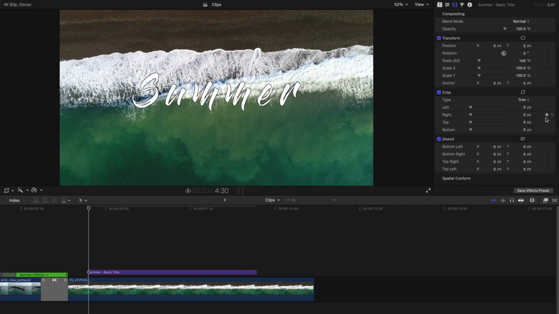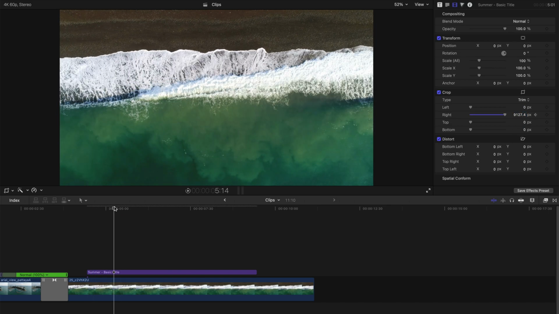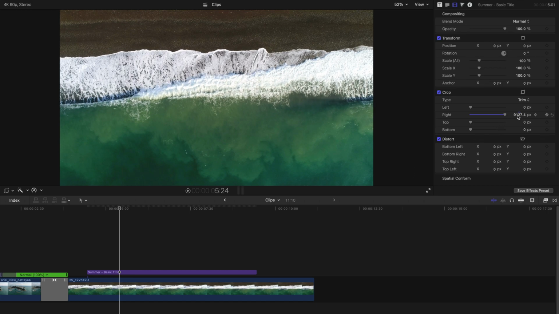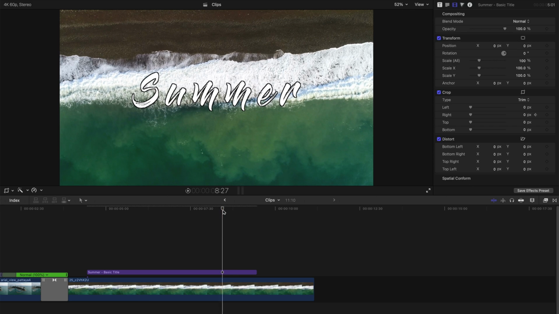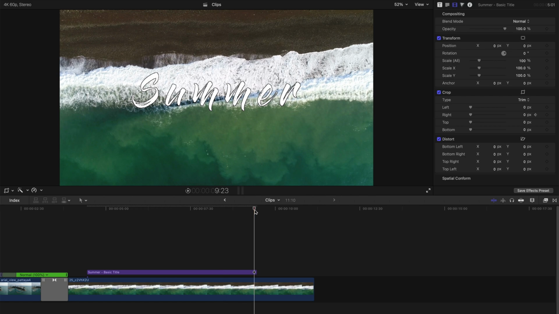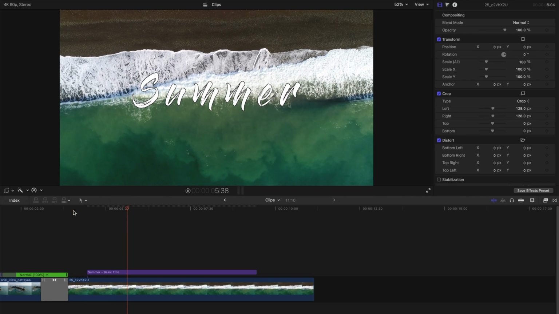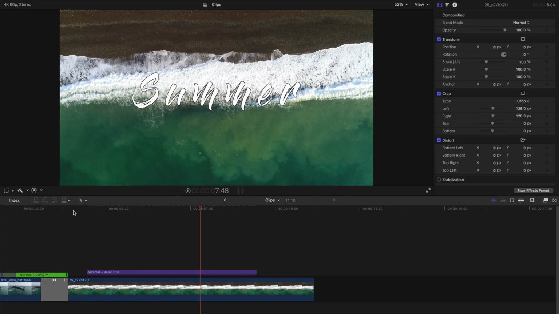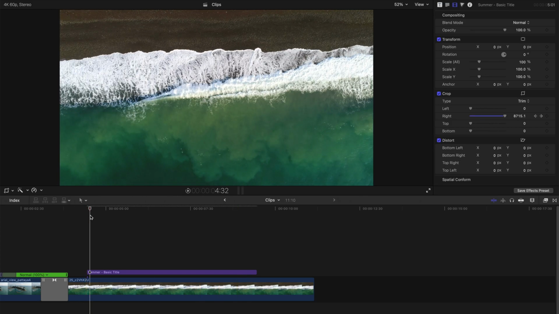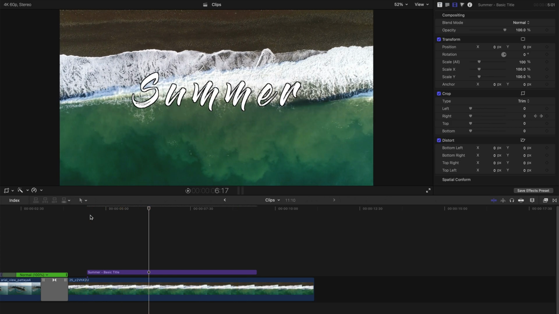I'm gonna create a keyframe over here and then drag the value all the way up like this, and then around here change the value to 0, and go to this part, create another keyframe, and then all the way to the end, drag the value all the way up again like this. And it's like that, appear and disappear. That's the very simple way to do it.